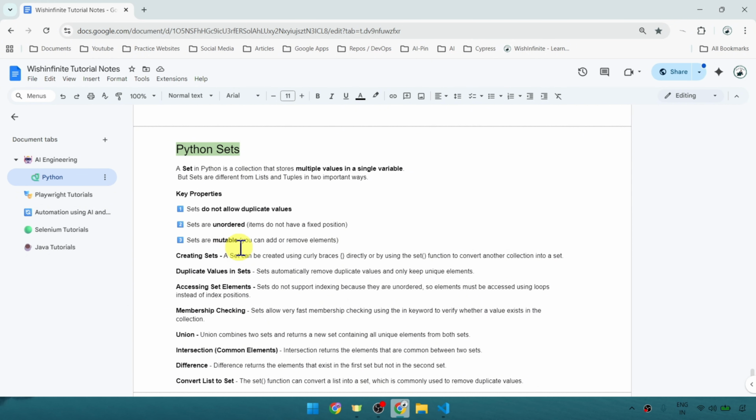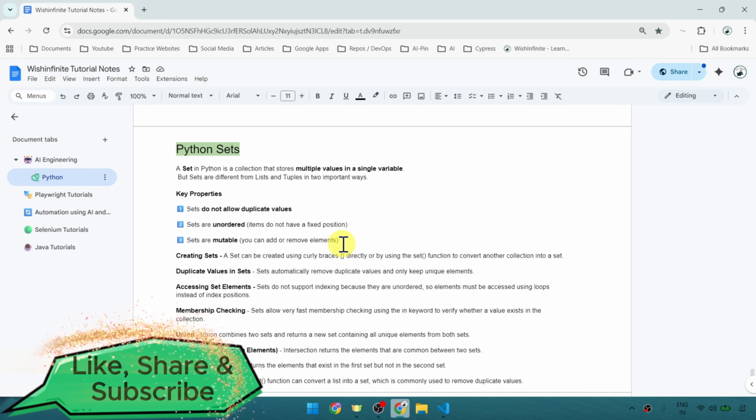Apart from that, sets are mutable. You can add or remove elements. With the list also we were able to add or remove items, but with the tuple we were not able to add or remove any items. Here with sets also we can add or remove items or elements.